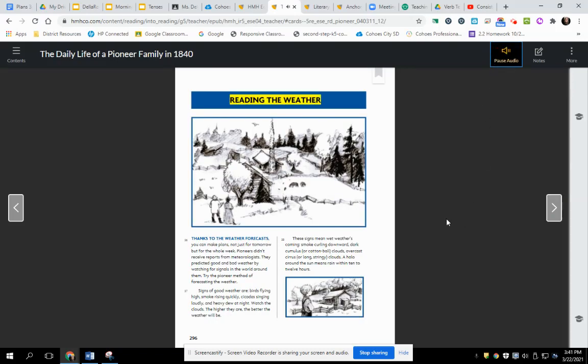Reading the weather. Thanks to the weather forecasts, you can make plans, not just for tomorrow, but for the whole week. Pioneers didn't receive reports from meteorologists. They predicted good and bad weather by watching for signals in the world around them. Try the pioneer method of forecasting the weather. Signs of good weather are birds flying high, smoke rising quickly, cicadas singing loudly, and heavy dew at night. Watch the clouds. The higher they are, the better the weather will be.